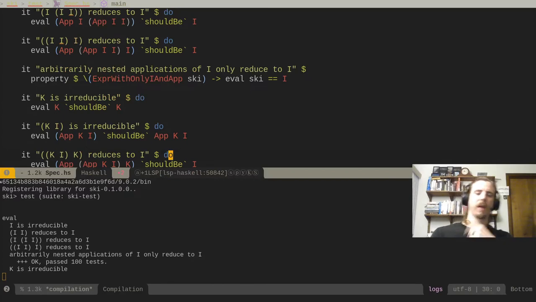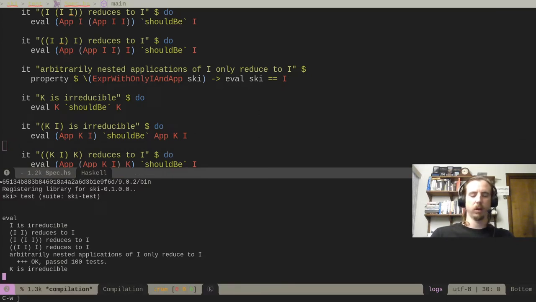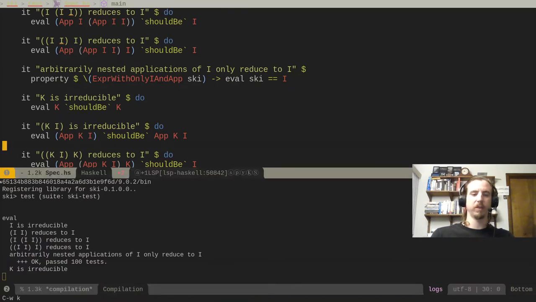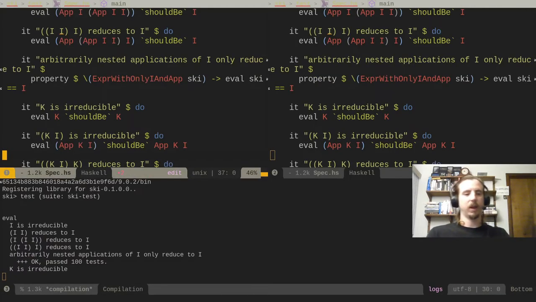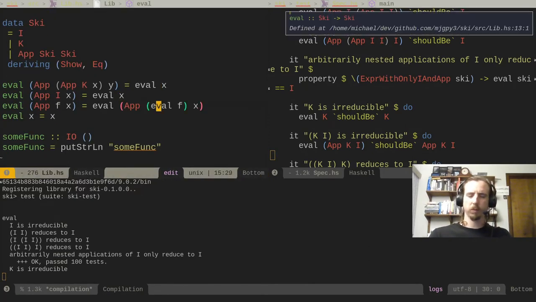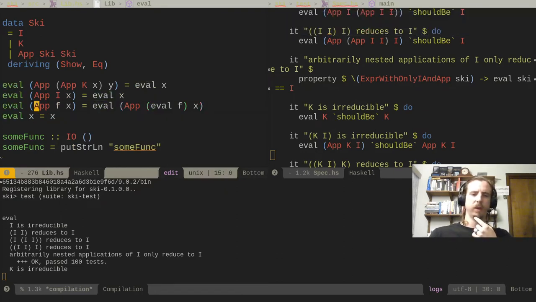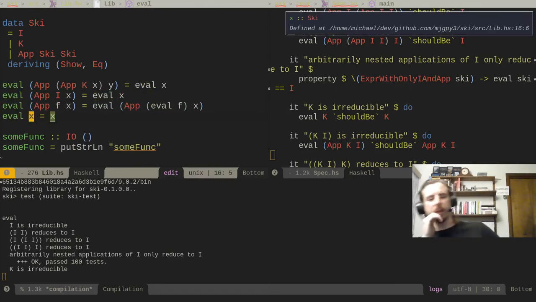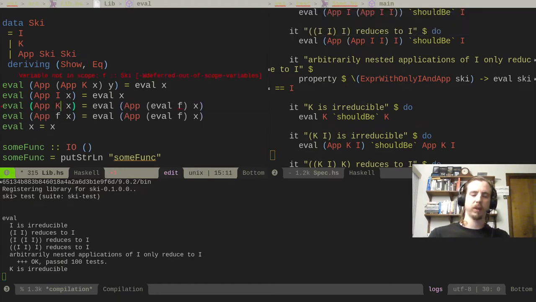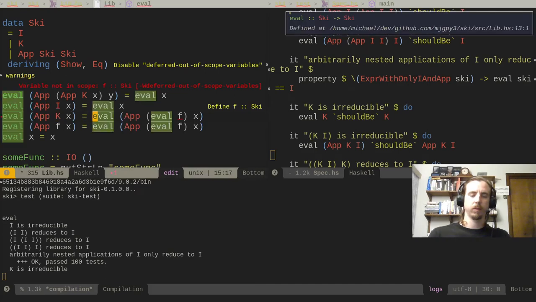K is irreducible passed, but K of I is irreducible failed. And it's failing with another infinite recursion. Okay. Let's see what we got going here. So we're immediately falling down to this case right here. And when we fall down to that case, oh no, we're not. That's not true. We're falling down to this case. If we fall down to this case, yep, this is the same old, same old. Maybe we need a special case here for K.